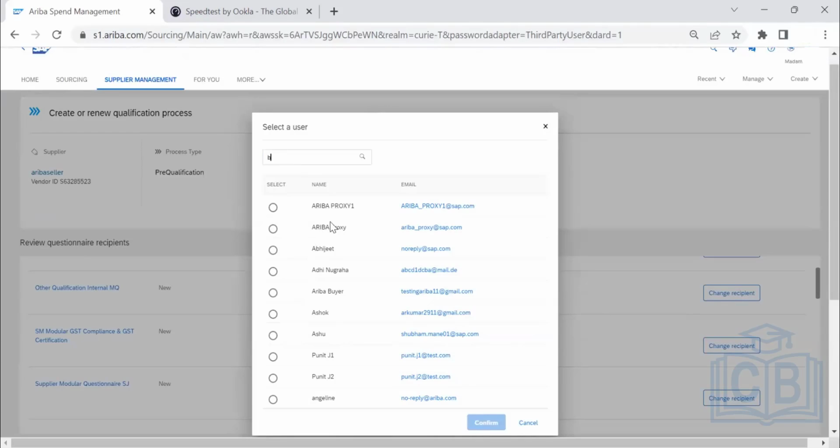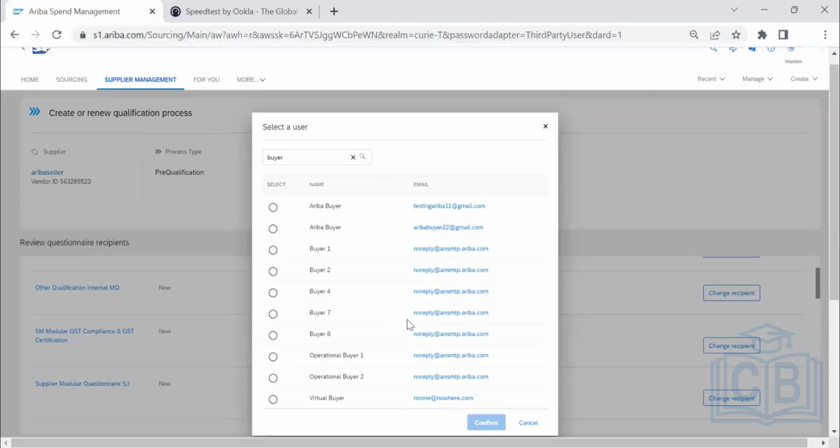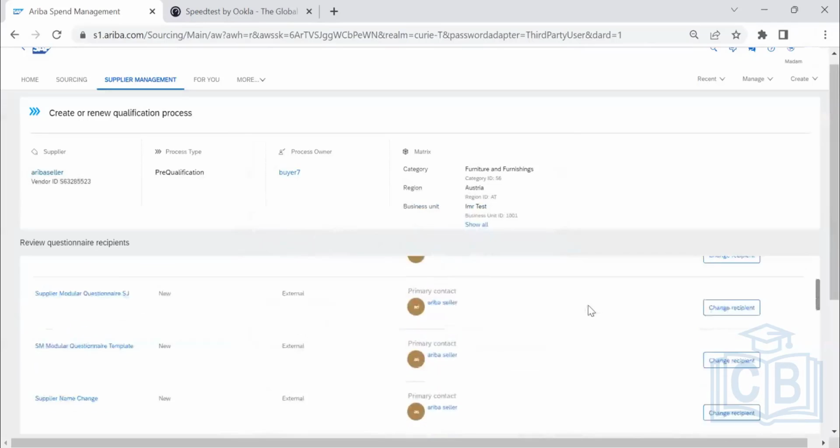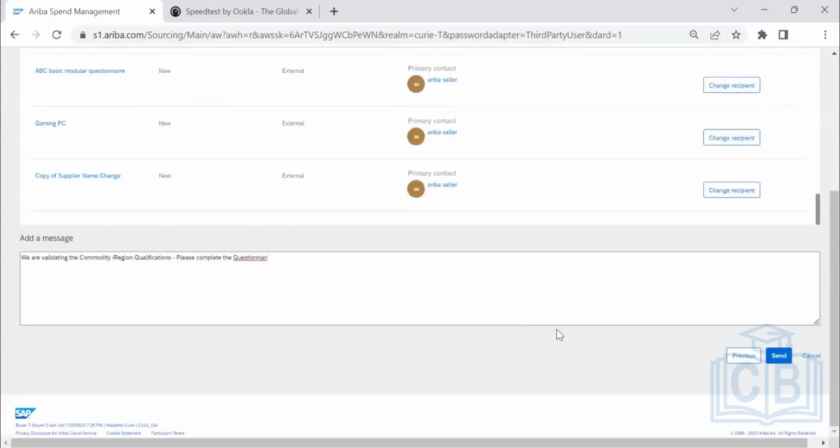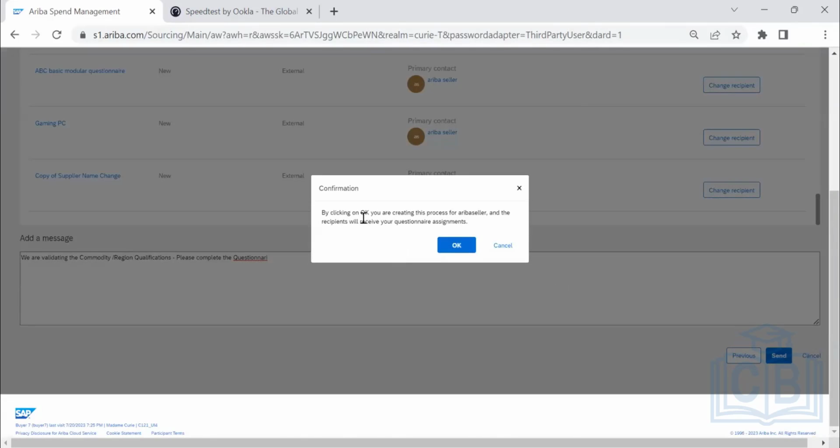Let me say buyer 7 if it is there. So those email addresses are not there. In real time, we will be having email address. For example, Ariba buyer 22. If you're sending, he will be receiving an email. So I'll just cancel it. Let it be having a default recipient. Ariba seller will be the primary contact. So send. By selecting OK, you're creating this process for Ariba seller and the recipient will receive your questionnaire assignments.